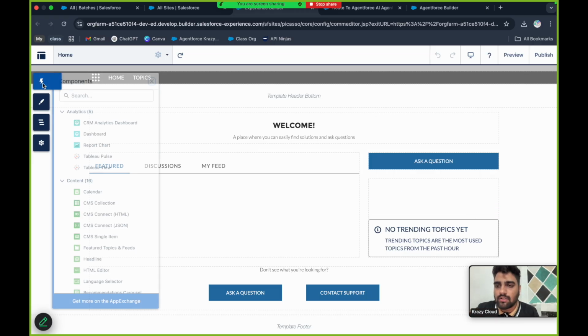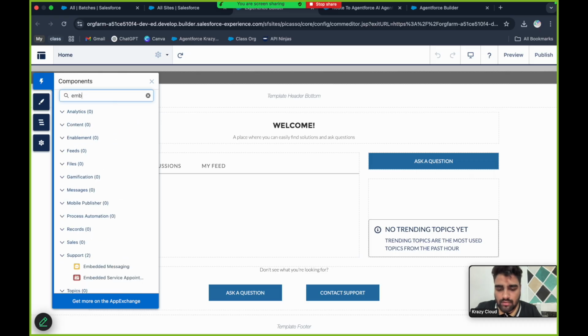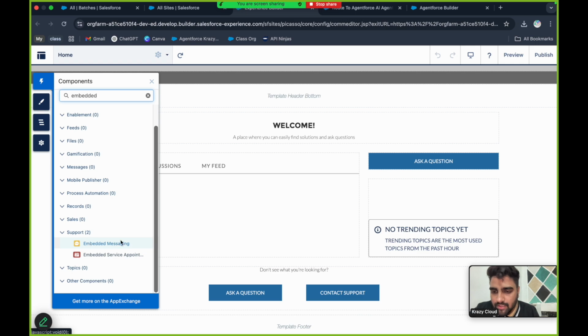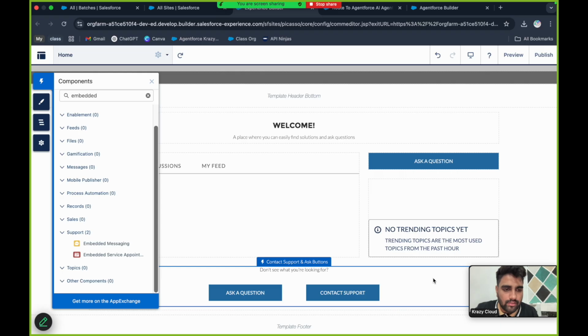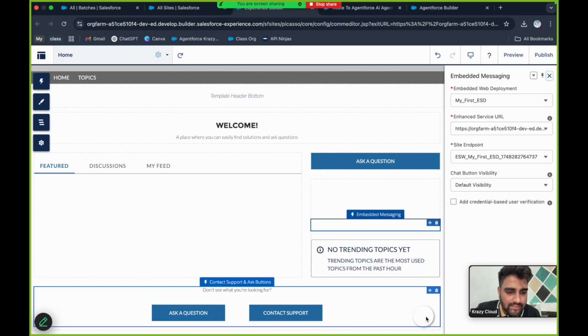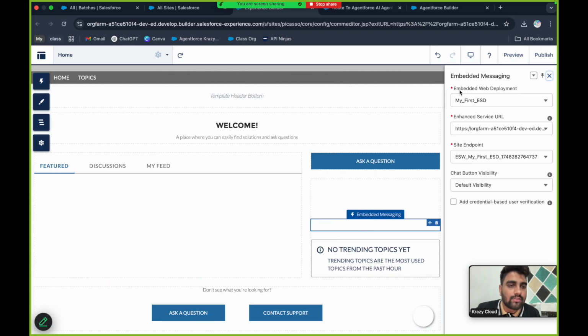You just need to click on this component and select type embedded. Here we have embedded messaging. When you drag and drop it over here, you'll see a chat icon appearing. Here are some configurations which we need to do.